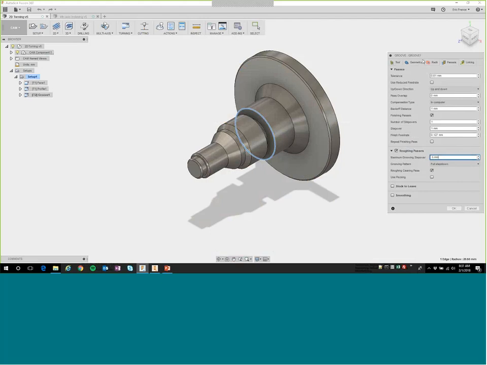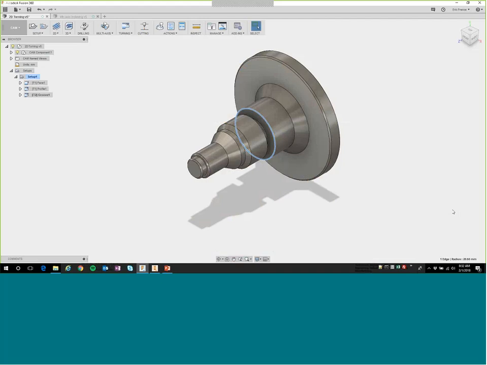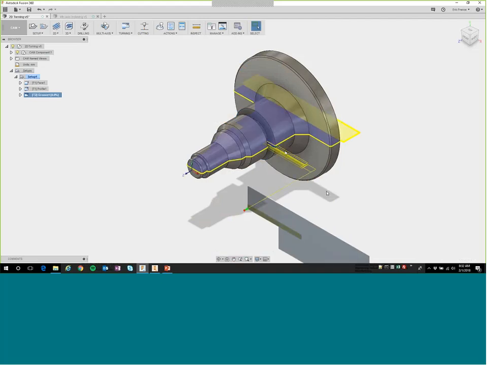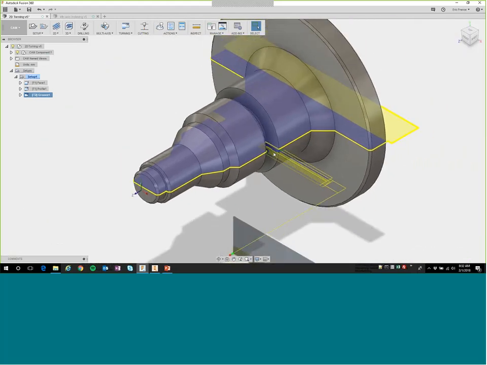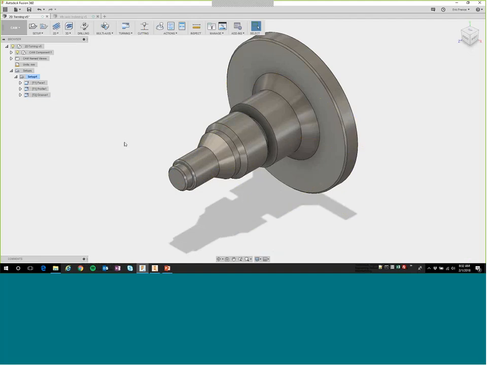Doing some checks for me to make sure I have the right values. I don't want my step over for my roughing pass to be the same for the overall. So we take a look at that, and it'll go through and cut that groove for us, which is good. That one looks like it should.